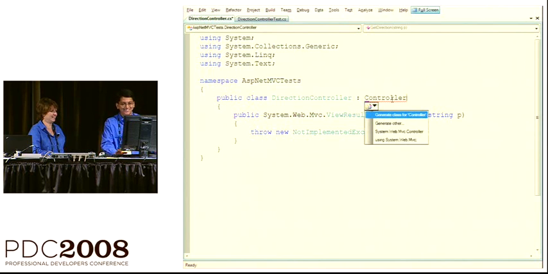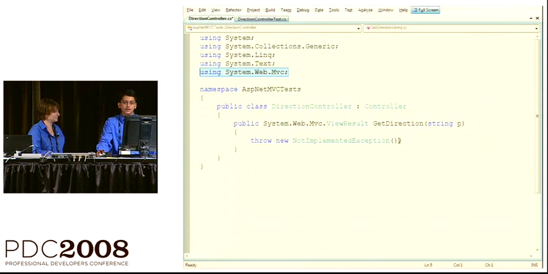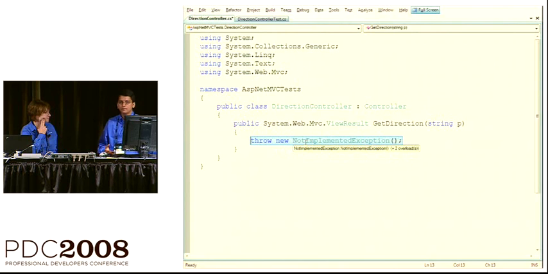Control dot. So I get the option to add the using directive. I can see the using directive gets added to the top of this file. And now I can implement my get direction method. Again, I'm going to use a code snippet that I already wrote for this.